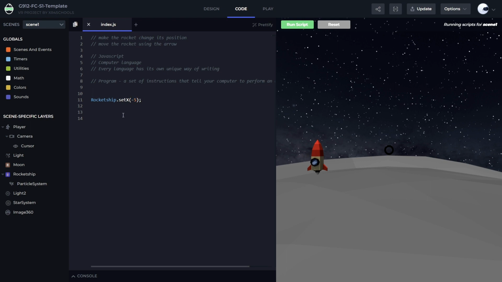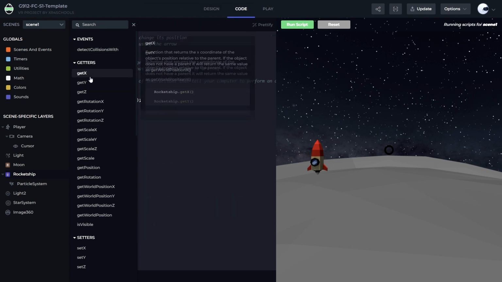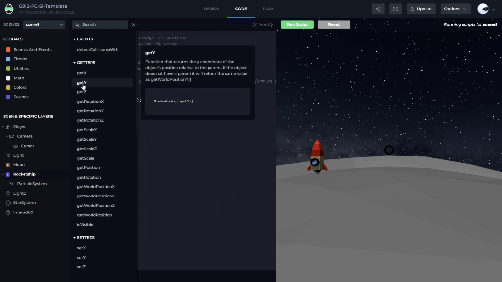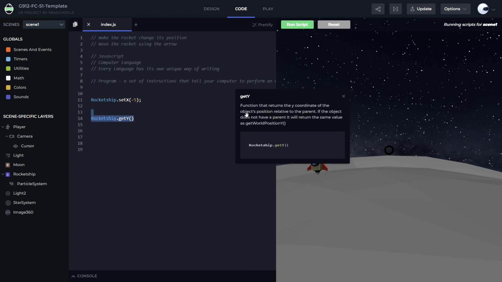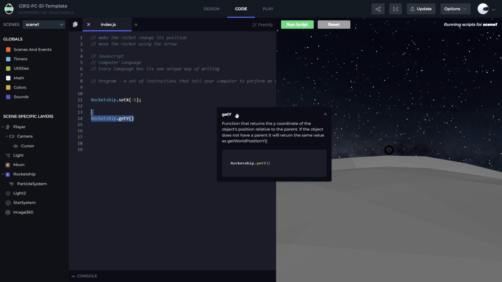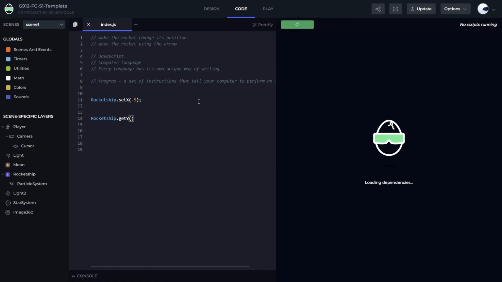So here, I'm going to ensure that my cursor is in a new line of code and then click on rocket ship here. And now you will see that in this list of JavaScript functions, we have a function called GetY. If you click on GetY, you get a line of code that says rocketship.getY. And in the black box that explains what GetY does, it says that GetY is a function that returns the y coordinate of the object's position.